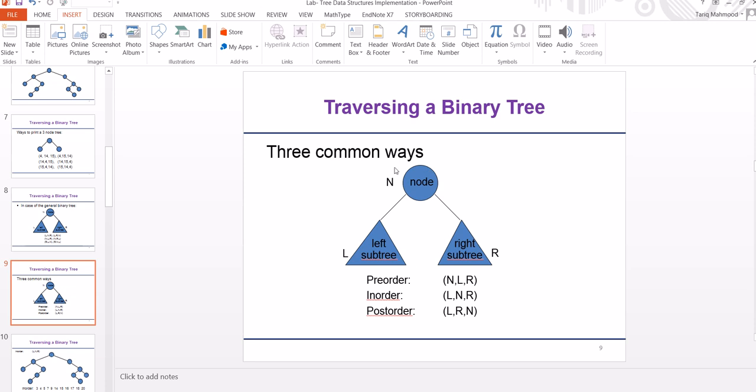Because a binary tree is a recursive data structure, the left subtree may have many nodes, and each subtree again has the same structure: a node, a left subtree, and a right subtree. In the case of in-order, we print the left node first, then the root node, and then the right node. And in the case of post-order, we print the left node, then the right node, and then the root node.